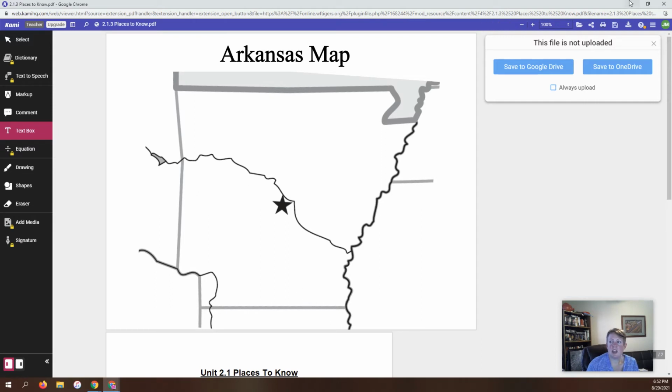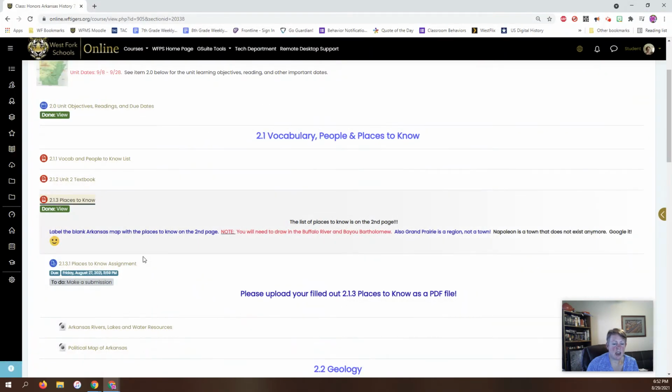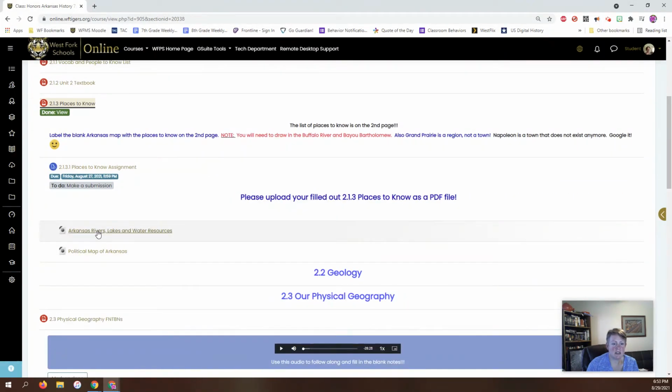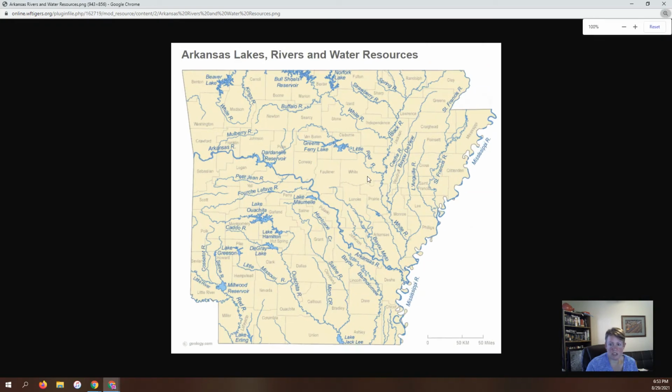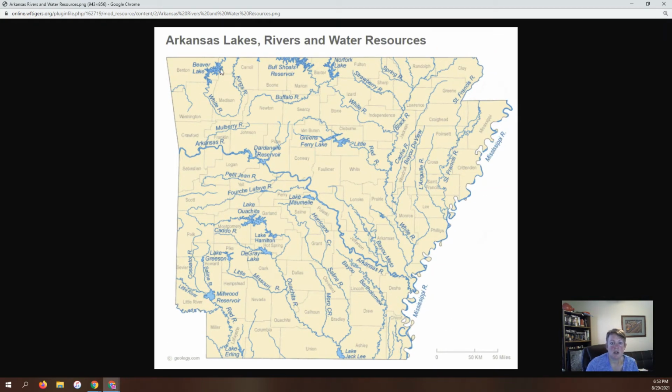If you minimize this, I've given you some resources: Arkansas rivers, lakes, and water resources. Click on that, and if you blow it up, this is where all the major lakes, rivers, and water resources for Arkansas are. If you are looking for Bayou Bartholomew, I'll tell you, it's down south. It's past the Arkansas River here, okay? It actually starts right here. From here, you see where it says Bayou Bartholomew?